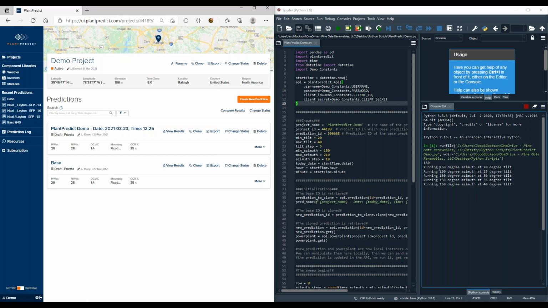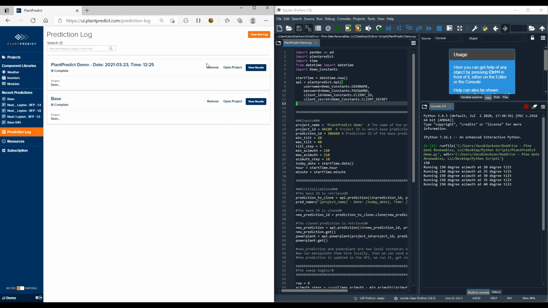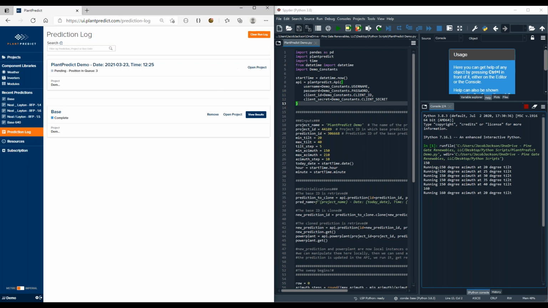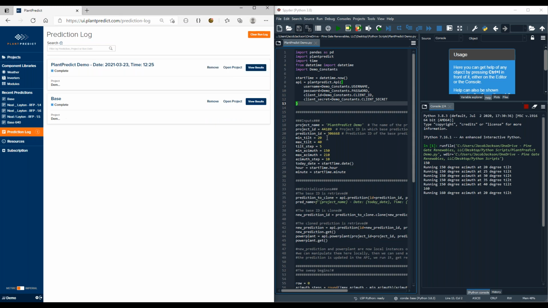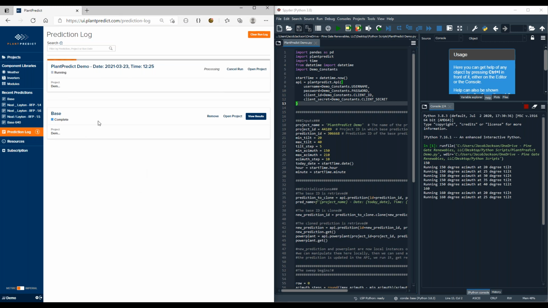This will just keep running until it reaches the end of the parameters that we want to run. If we go to the prediction log, you can see that this is running. This will keep running. I think it's a total of about 35 predictions that are going to be run, and you see that all I did was click play, and now it's going to run. So that's what's happening.